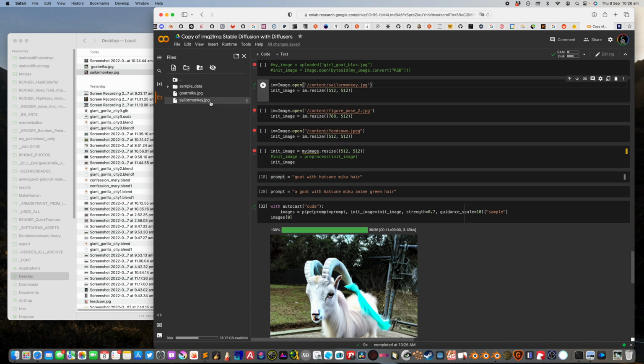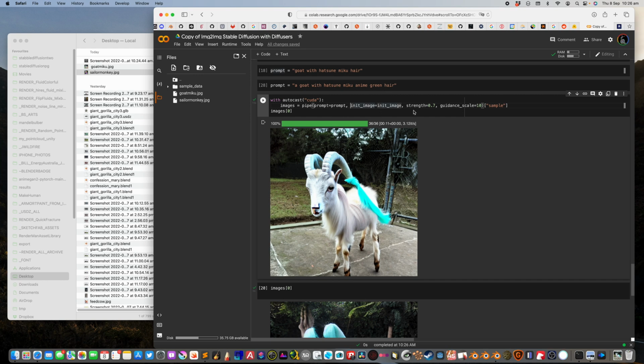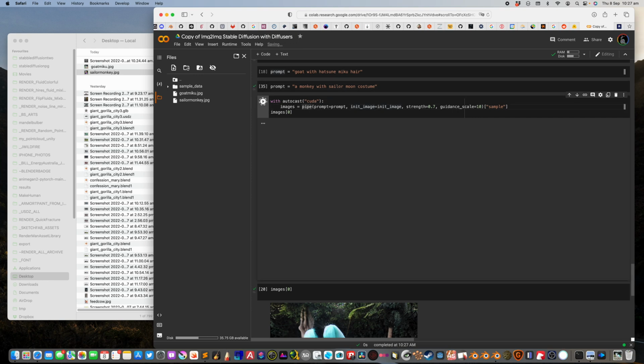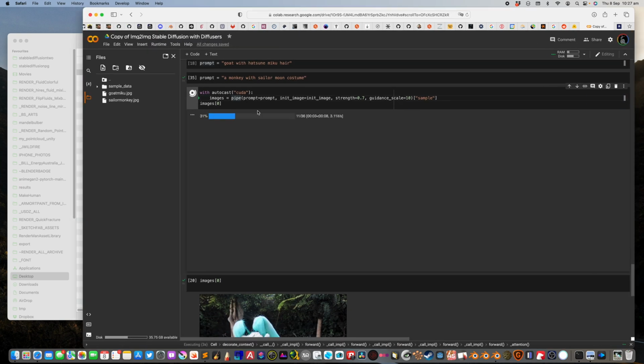It's going to source this image and resize it to 512 by 512, and then I'm using that image with the prompt a monkey with Sailor Moon costume. I'm running that code to get the prompt, and I'm now casting it into CUDA, so it's going to run really fast. It's going to generate an image for us. It's using image to image Stable Diffusion once again.